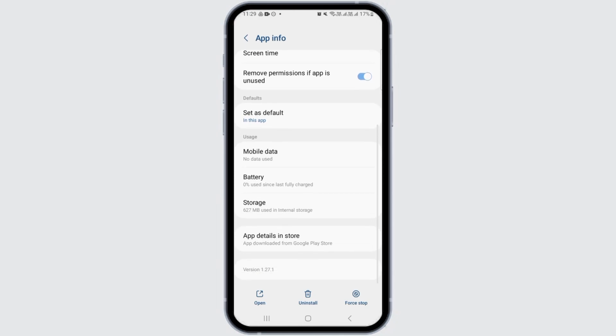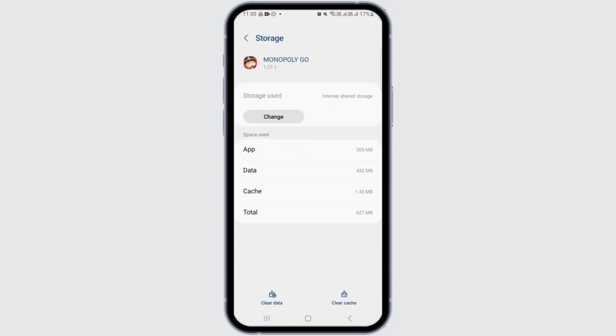You want to now scroll down and tap on the storage option. Once you do, you have different options here. Tap on the one that says clear cache. As soon as you tap on this option, the cache on Monopoly Go app will be cleared.